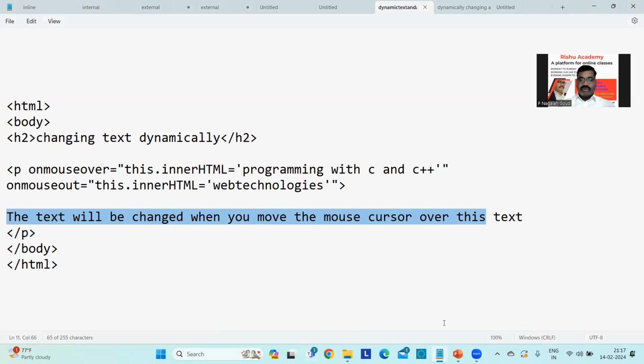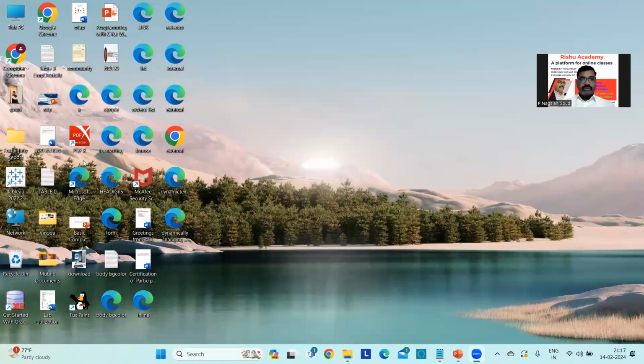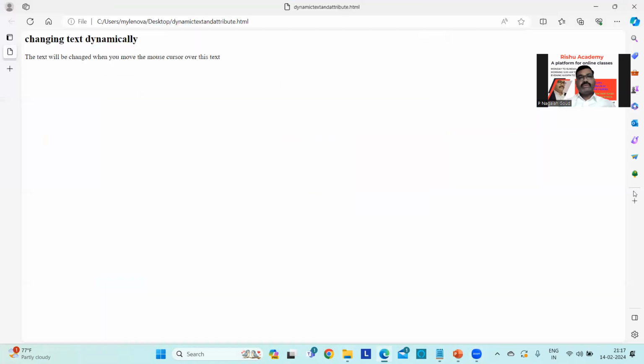Let's look at the output of this. Look at this. This is the output of the dynamically changing text. So I'm clicking on the refresh button. Just move the cursor over the text. Here, programming with C and C++. Move the cursor out of it. So the text will be replaced with web technology.